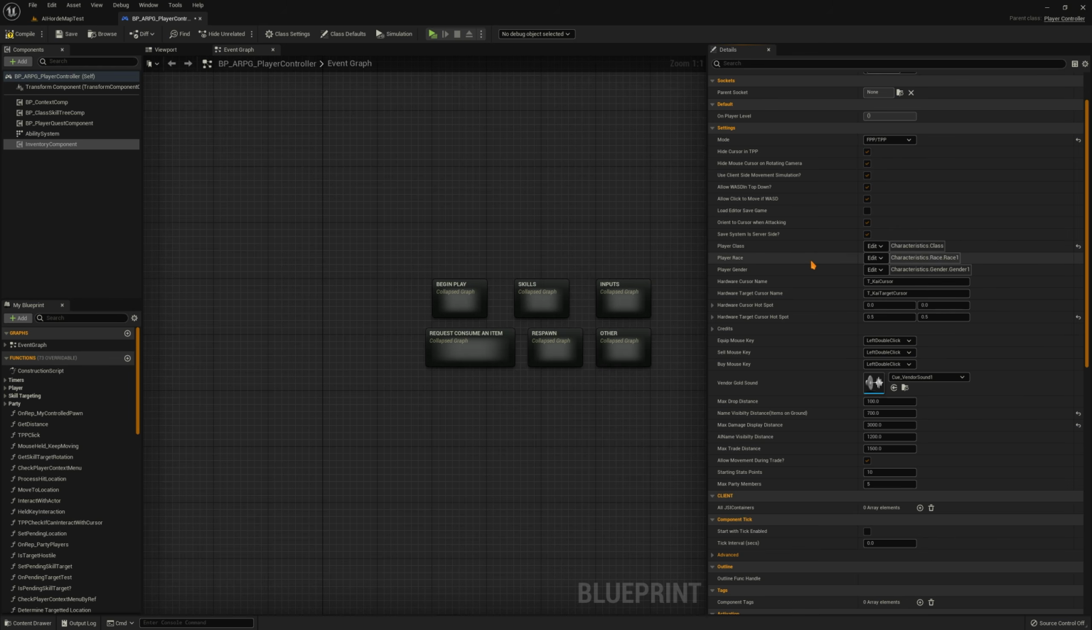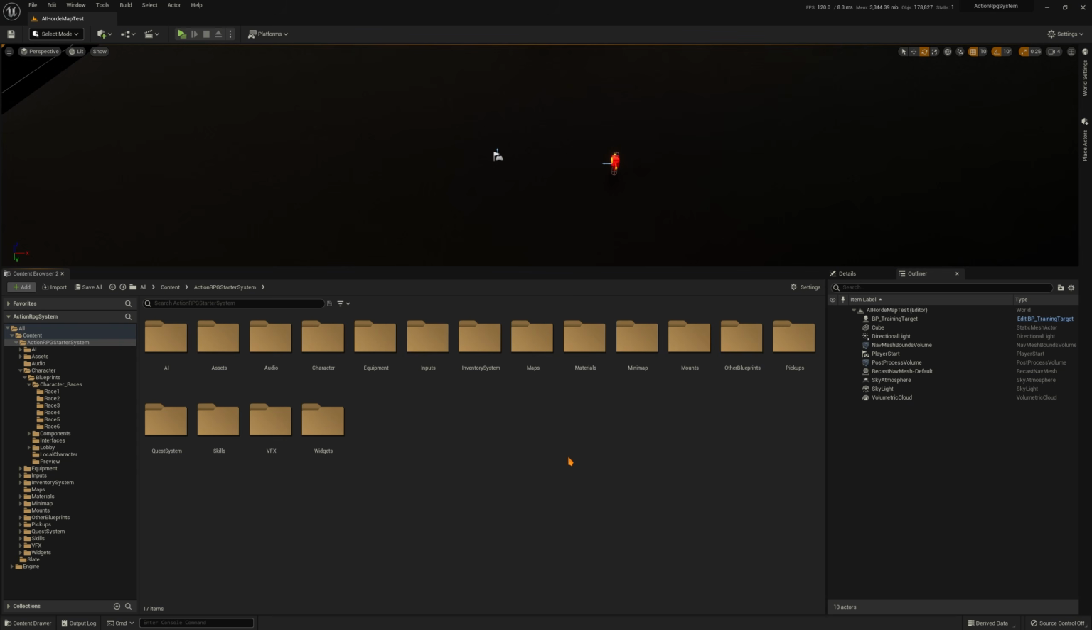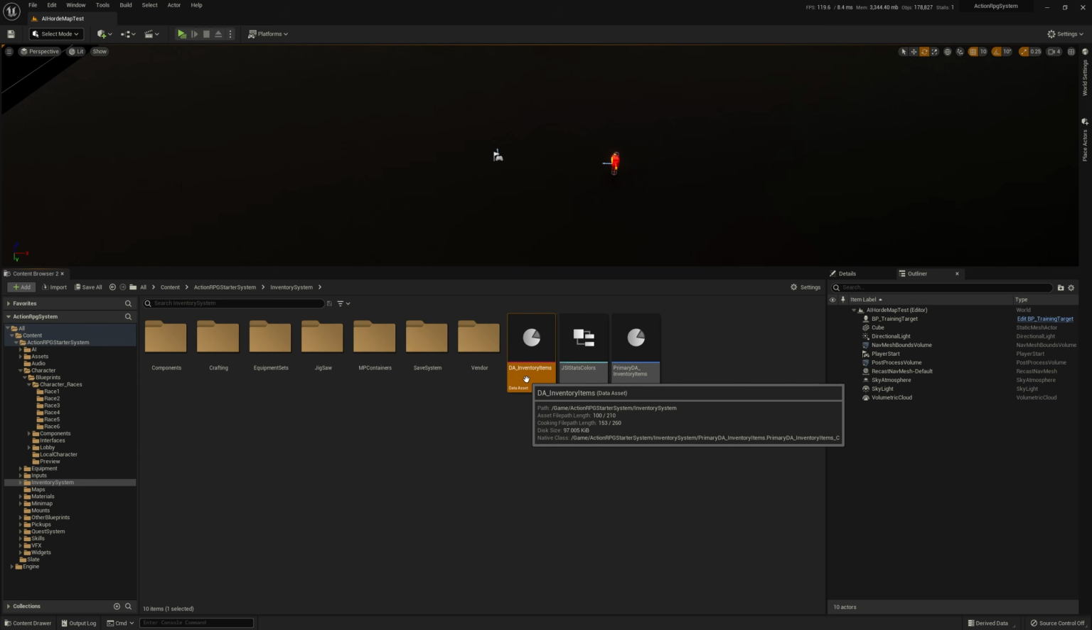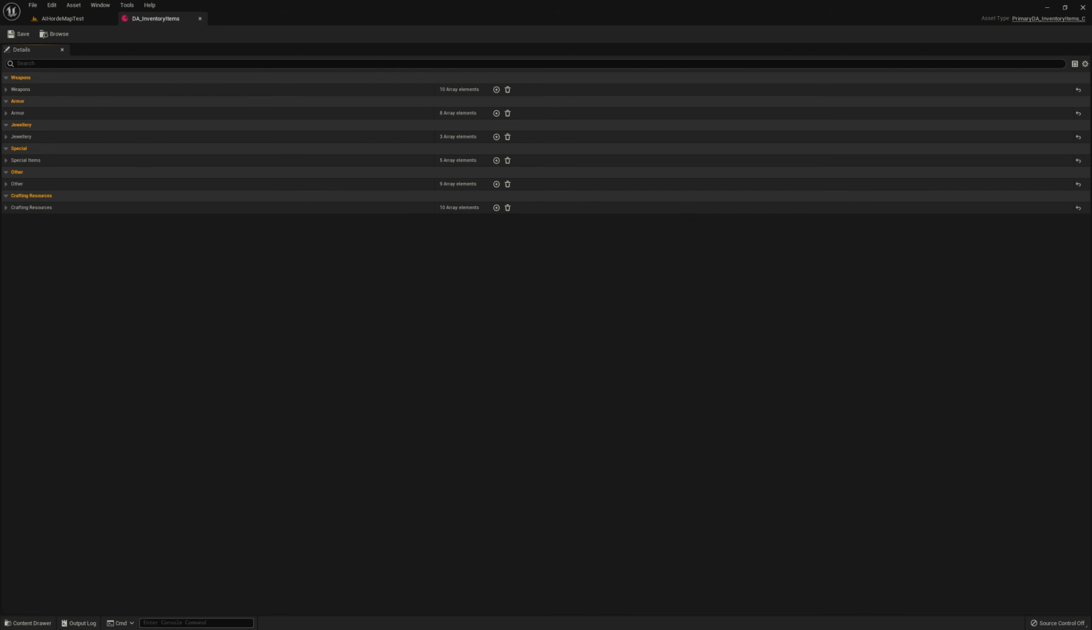That would be in the skills and skill tree later on in this video. But for the time being, we're going to move on to how to create a new pickup. So now we're going to be looking at how to create a new pickup and equipment. For inventory items, you can find them in the inventory system folder and then DA inventory items. Right here, they're organized by category, so weapons, armor, jewelry, special, other, and crafting resources.